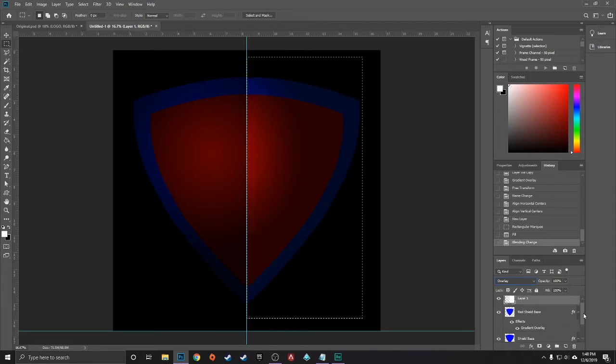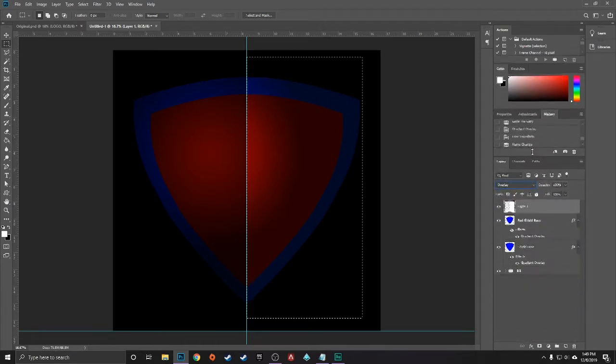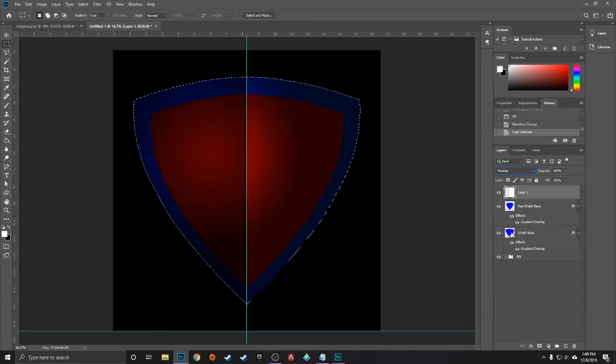Next, you're going to want to create a mask so that all of this additional area outside of the shield is not filled. This will help later when we're creating an outline. Use Ctrl and select your shield base. This will outline your entire shield. With layer 1 selected, click the mask tool. This will ensure that it only fills over the area of the shield.